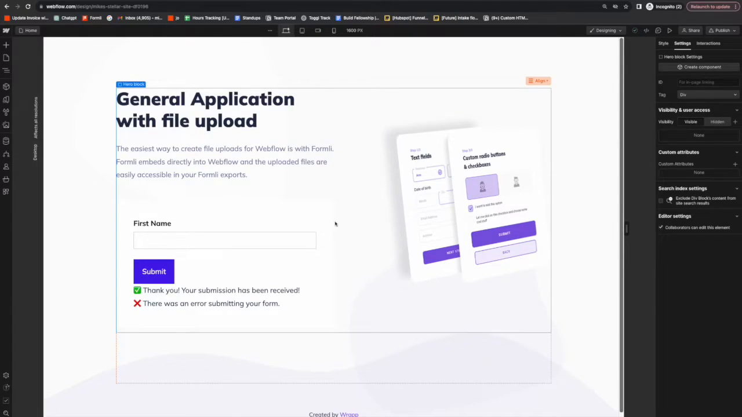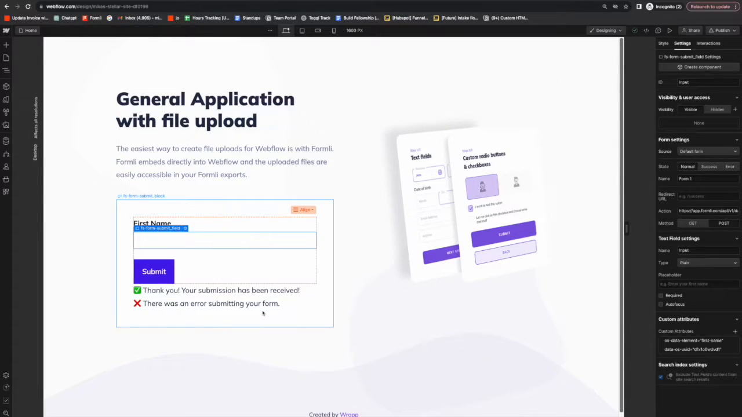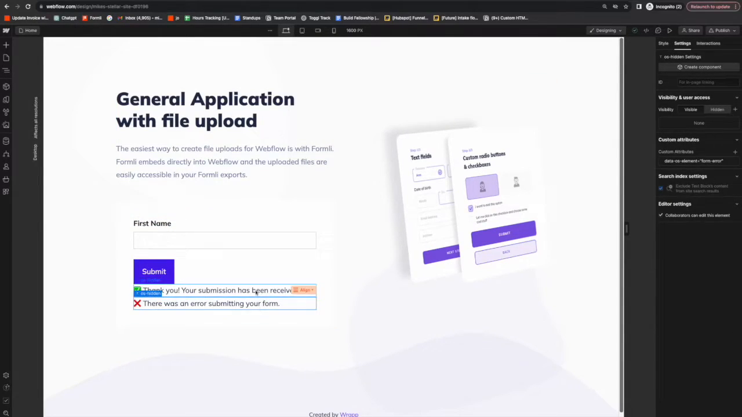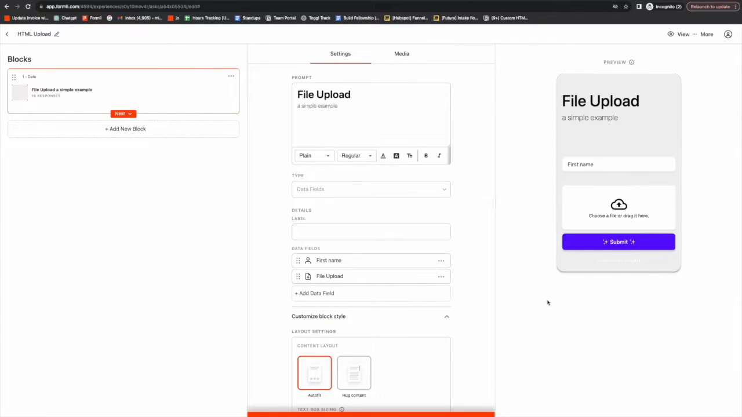Let's go ahead and get started. We've got a general form here, and I've already got a Formli HTML form wired up here with just a text field and an error and success message. And this is the form that we're going to be working on today.